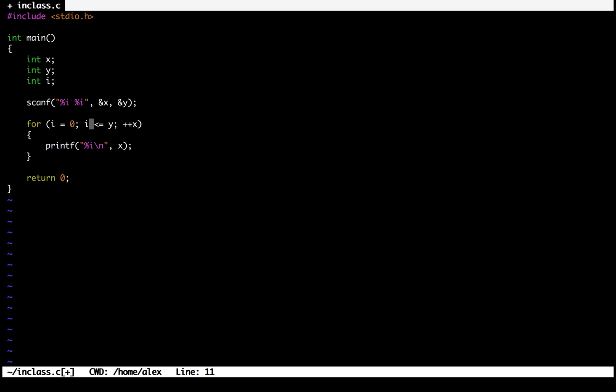Gotta go back through here, change all my x's back to i's. We'll take all this down. Set i equal to our upper bound, so y. And we need to say i is greater than or equal to x. Decrement that instead. And in between, we will just print a couple new lines to space things out a little bit.